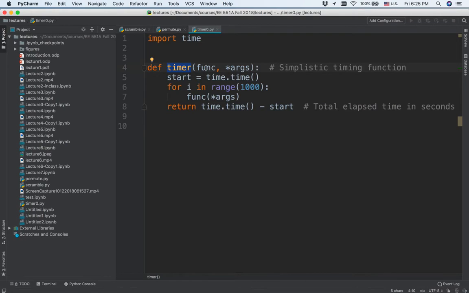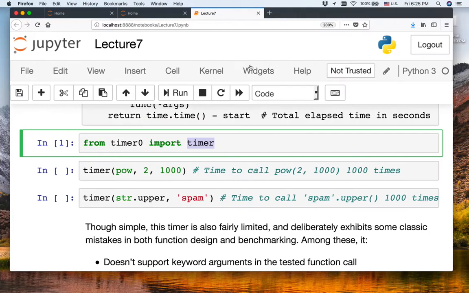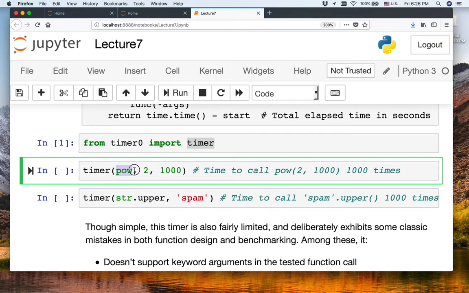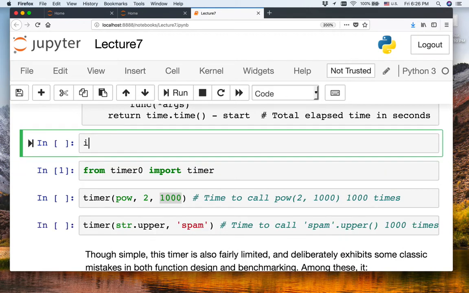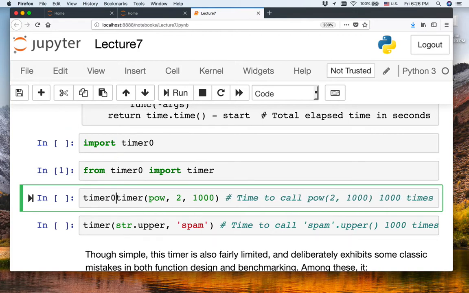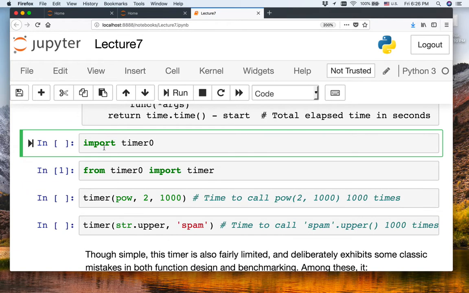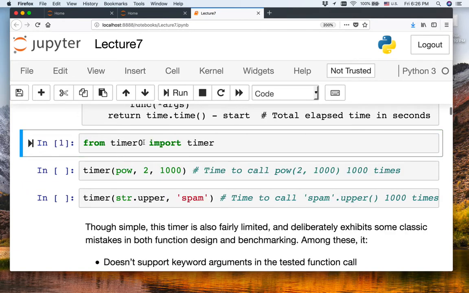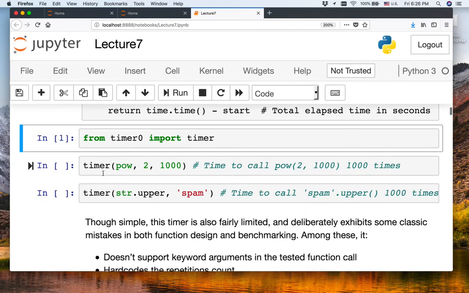And now I want to use this timer function. If you remember, the timer function takes the function that you want to compute as the first input, and all the other inputs are going to be the arguments to that function. So in this case, I say timer, the function is power, and 2 is the first positional argument to your function, and 1000 is the second positional argument. In this case, it works, sorry. We could have also said import timer 0, in that case, you will need to do timer 0 dot timer. But since we use this from statement, from timer 0 import timer, we don't need to say timer 0 dot timer, okay?